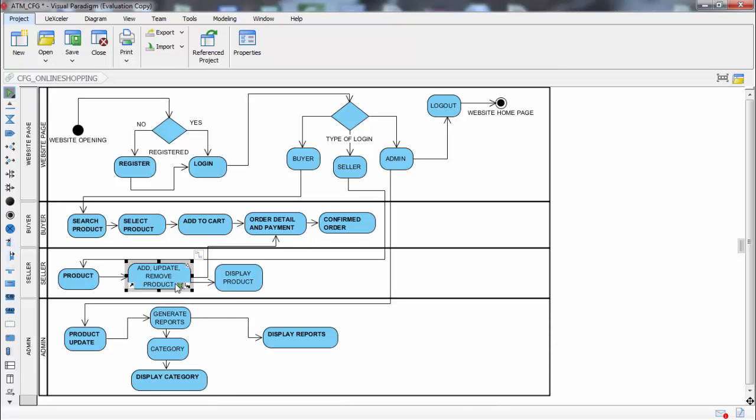And at the time of update, you have two ways. Updated data should be given to the seller, and on the website it should get updated, so it gets linked here. The same thing, the display of the product, is all done by the seller.